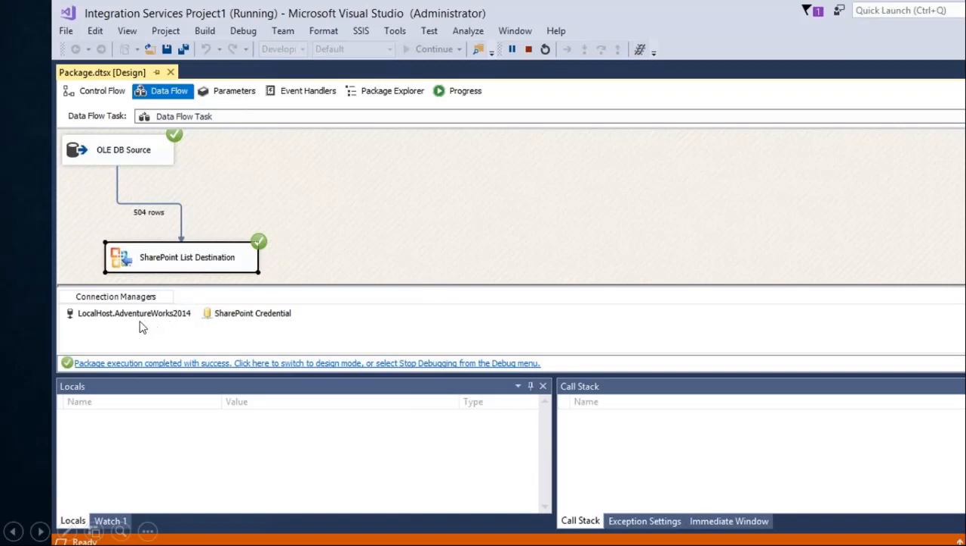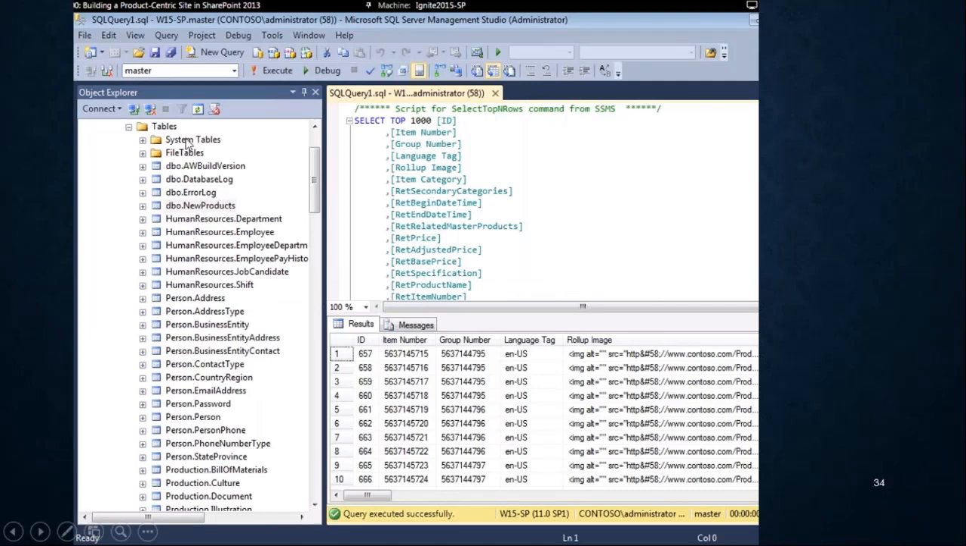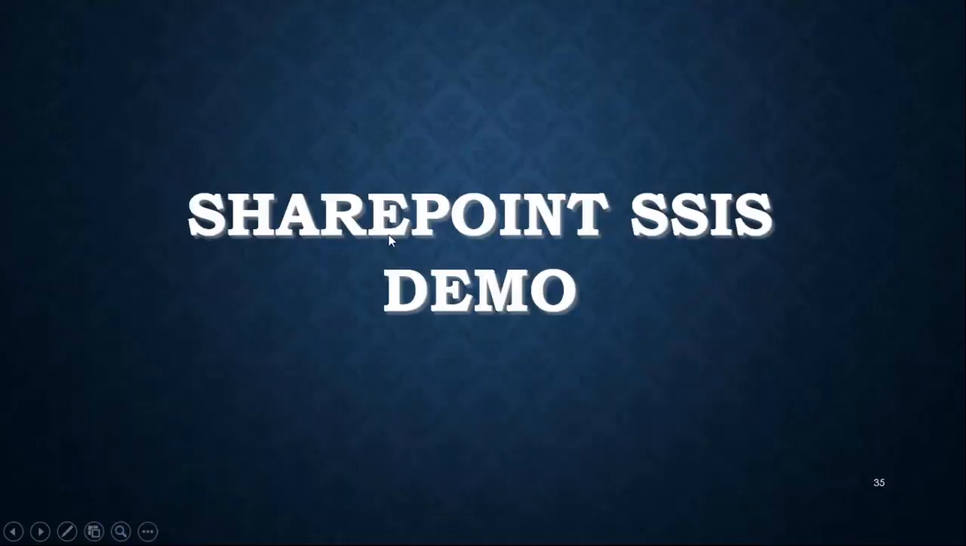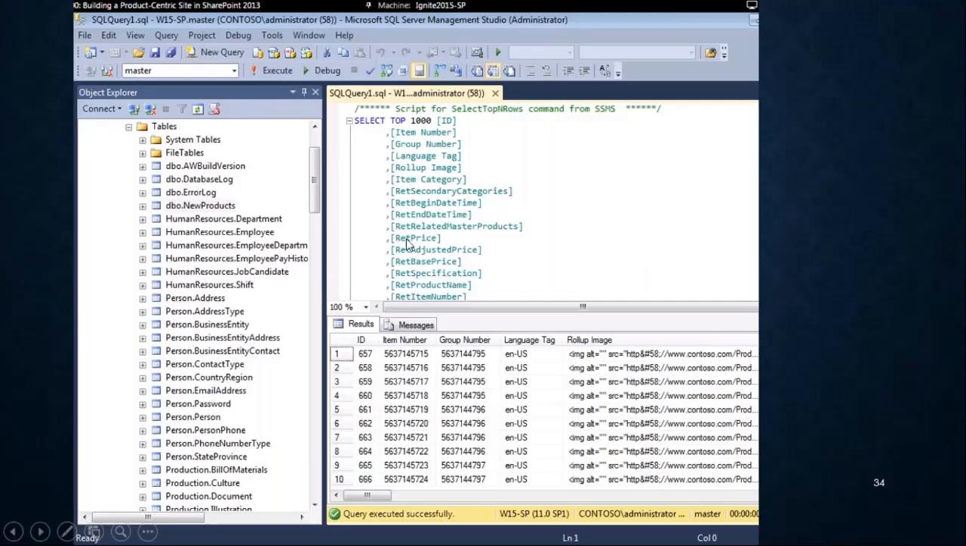It looks like I grabbed a list of products from AdventureWorks, the 2014 version, and I stuck it into a SharePoint list. So yeah, here's an example where I actually connected to my SQL Server box, and I showed you the data that was coming out of SQL. Looks like I'm grabbing all the data from the new products table. Then it ends up in SharePoint. Let me show you that.